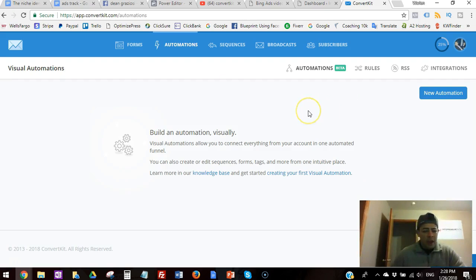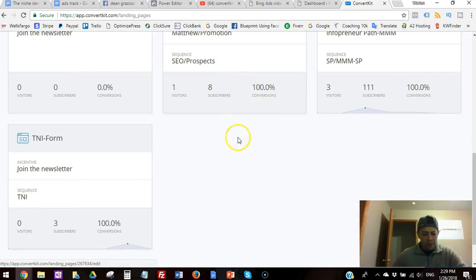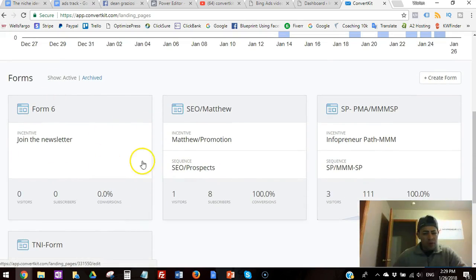So let's just say you've got Convertkit, right? Then the first thing you want to do is create a form. The form is the little box where people can enter the email address. So basically over here you have a form. I'm going to show you guys how to create a form.